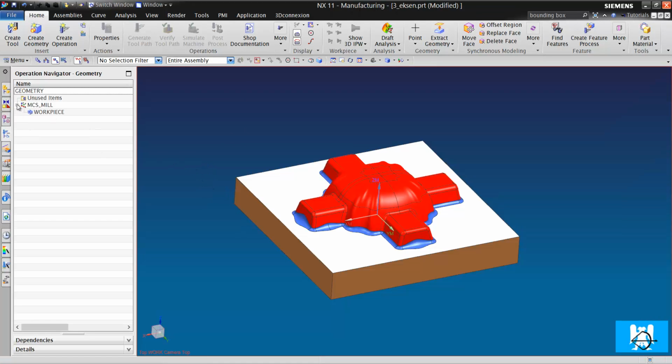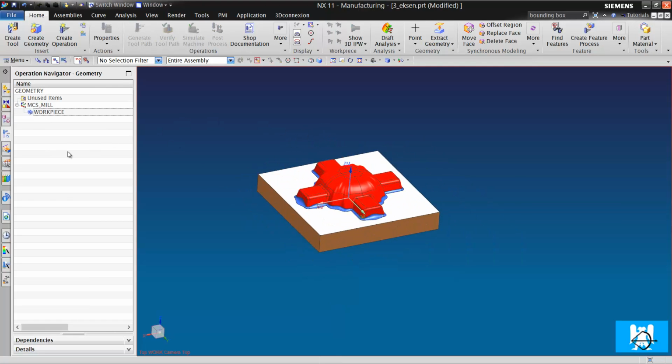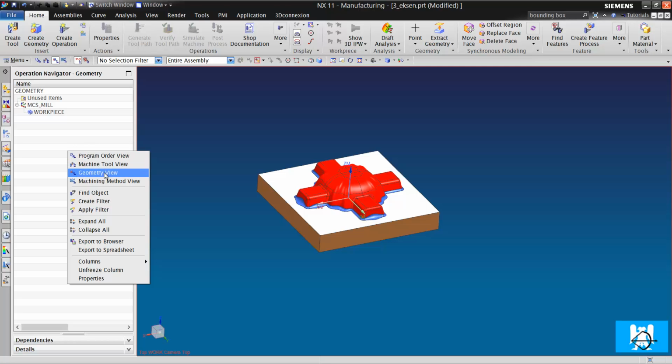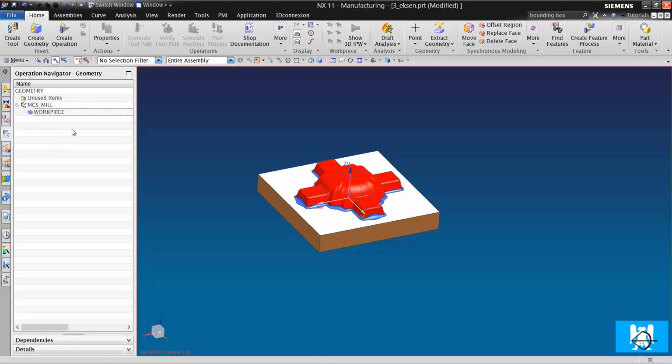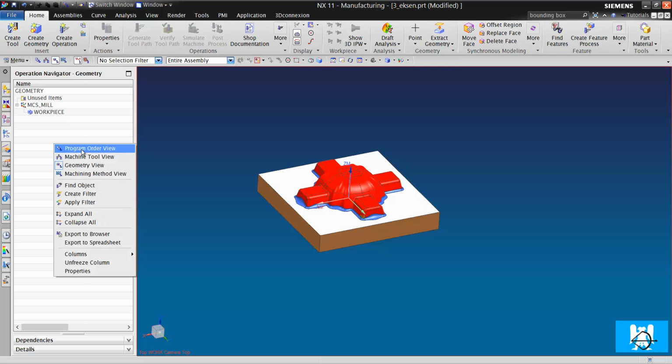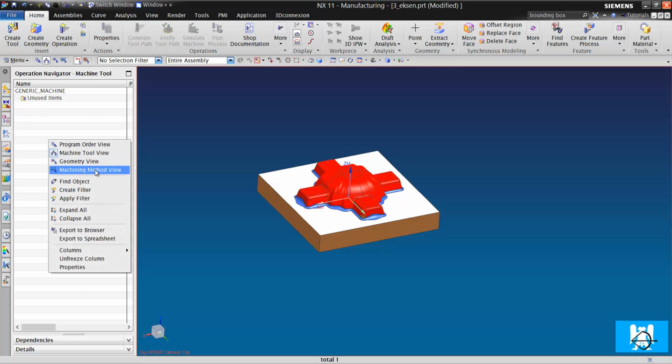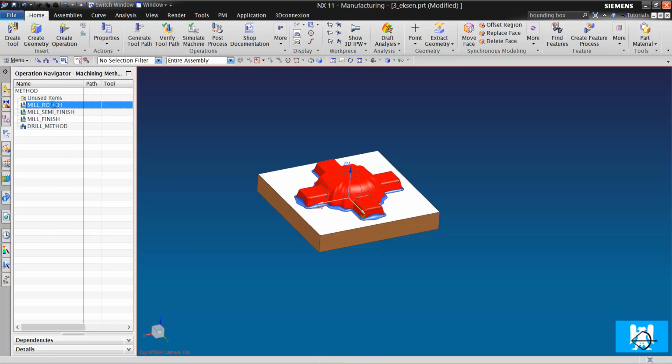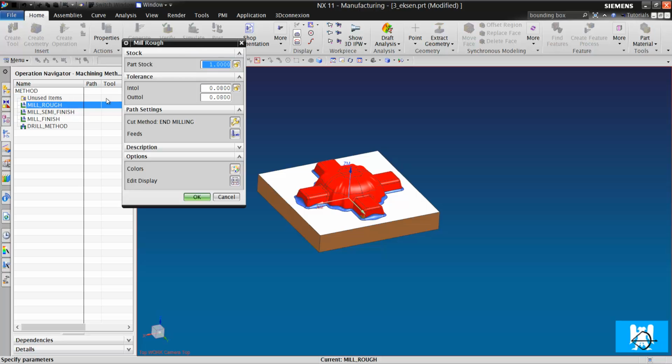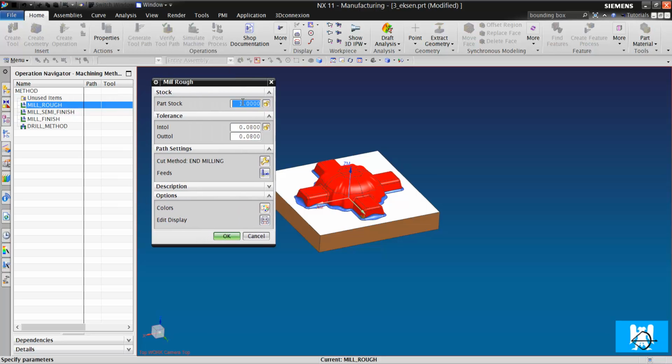We click the plus and open the workpiece. There are some views, geometry view. In geometry view, you see geometries. In program order view, you can classify the operations, for example, rough or finishing. In machine tool view, you see the tools, and in machining method view, you use this.